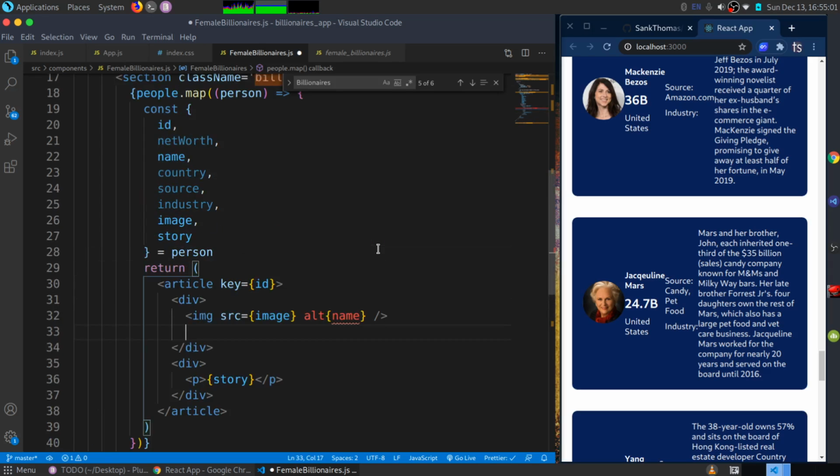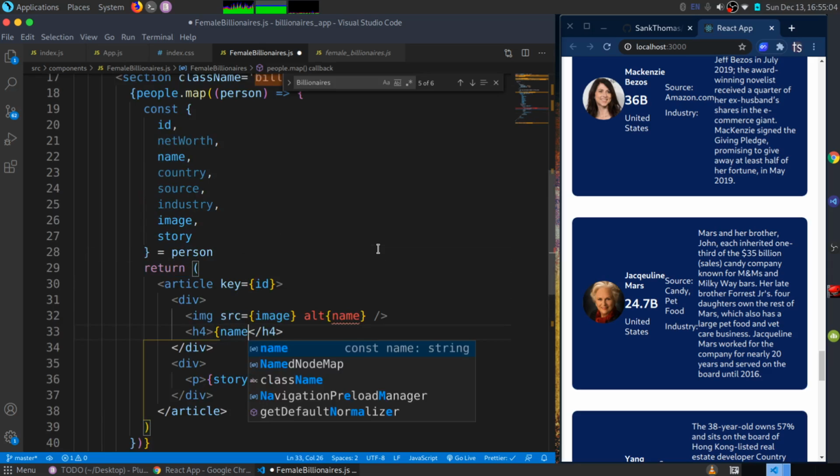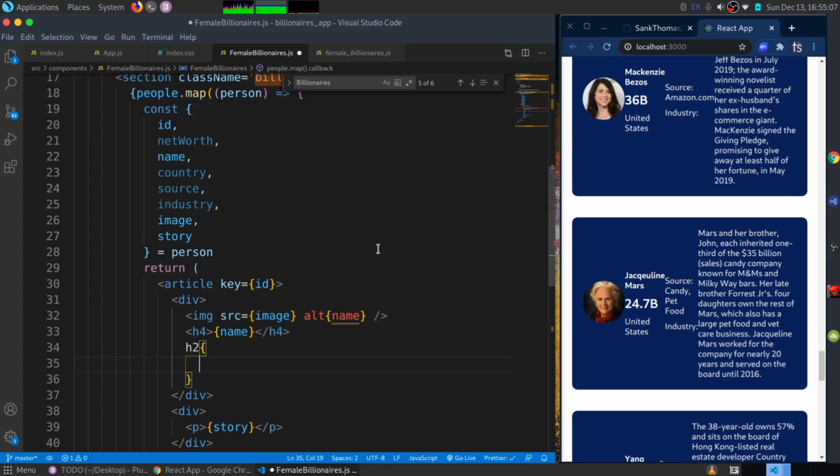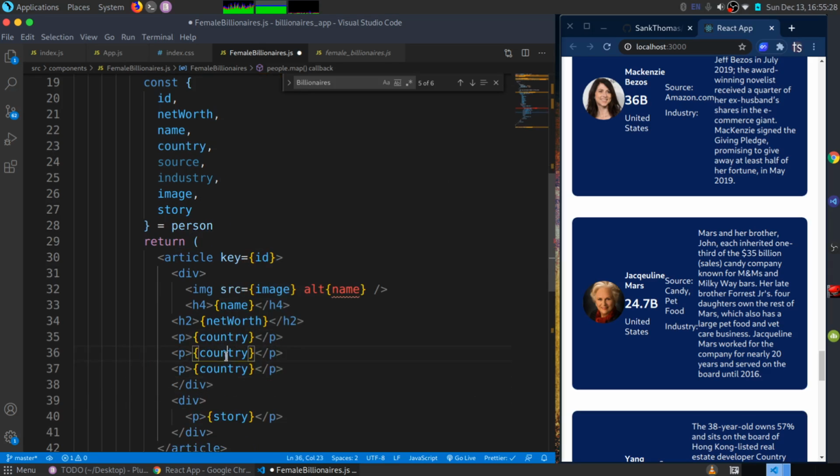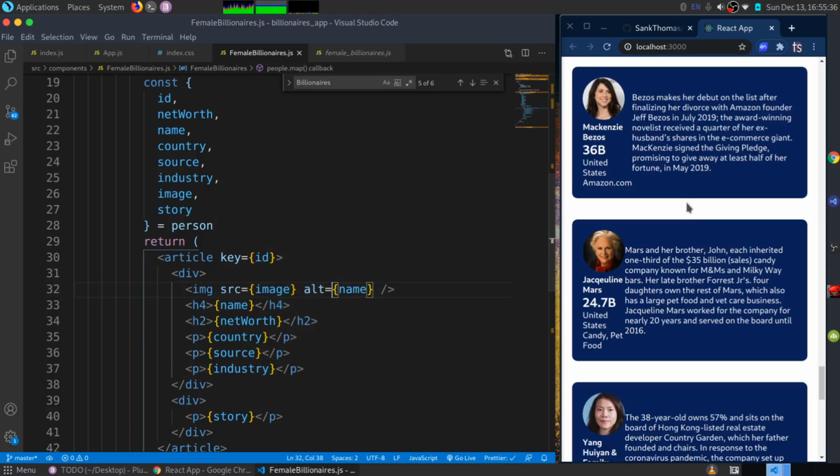Let me set an h4 for the name, and an h2 to say their net worth, like that. And let's say a paragraph for their country, like that. Copy that down, and this will be source, and this will be industry, like that. This should have an equal sign. Okay.